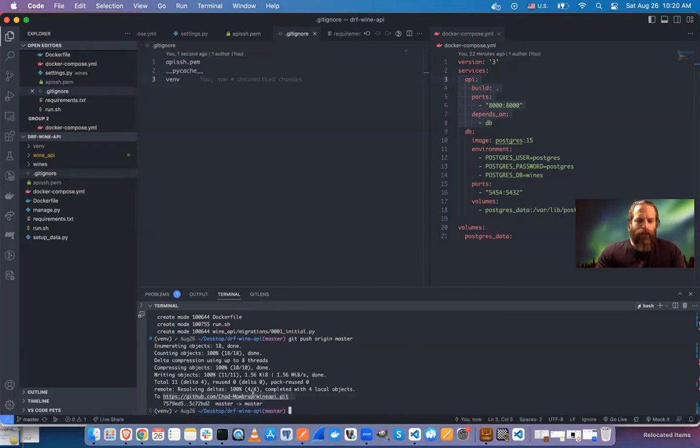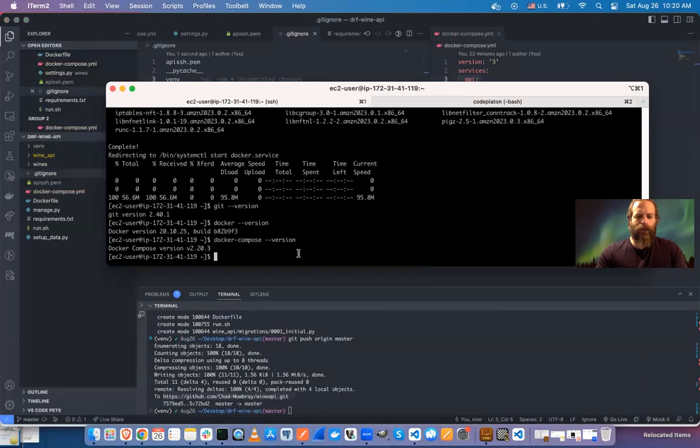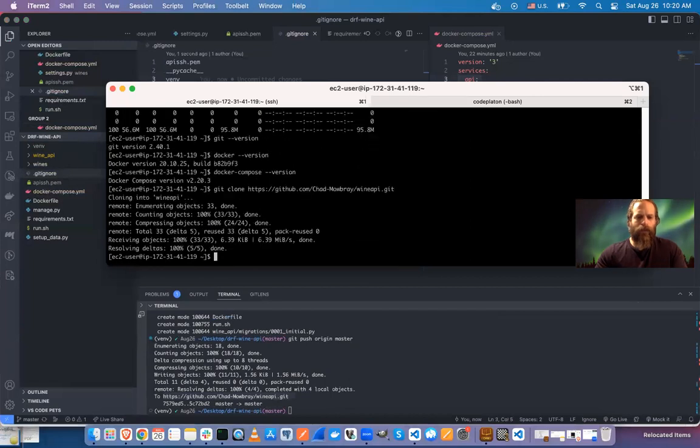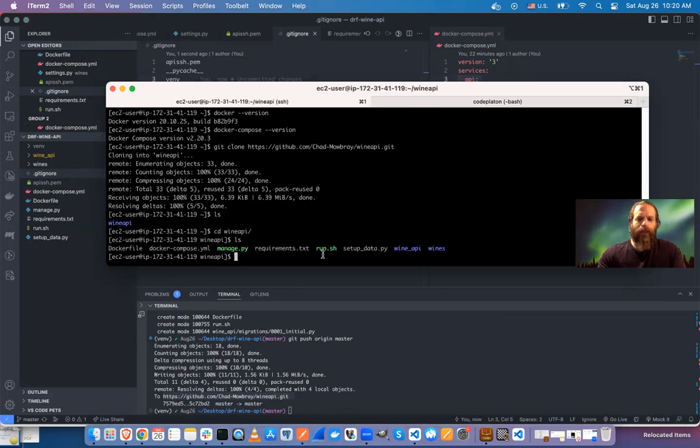So now I'm going to clone this down. You can copy this. I'm going to clone. And I can go in here, cd wine API. I can do ls, and I have this run.sh, which I think should work. We'll see if it works. So ./run.sh.